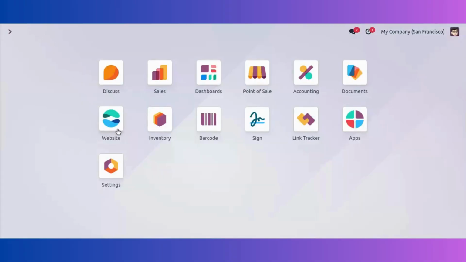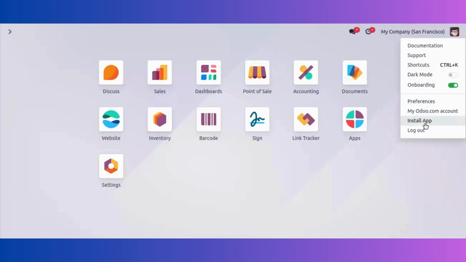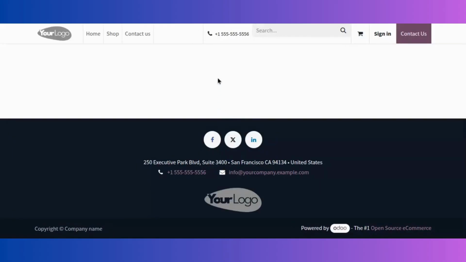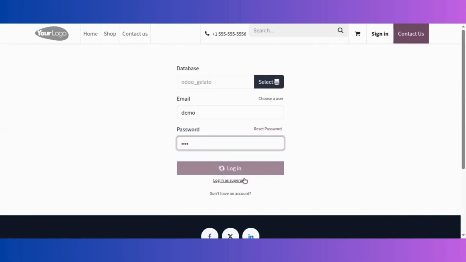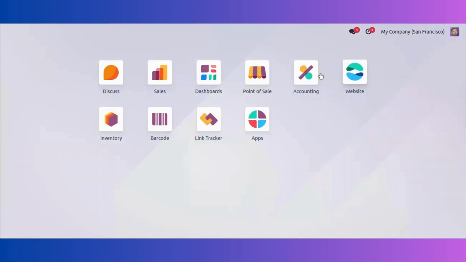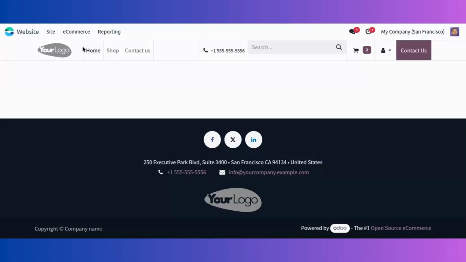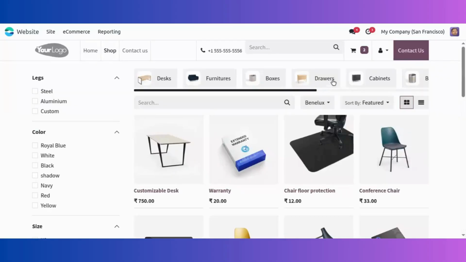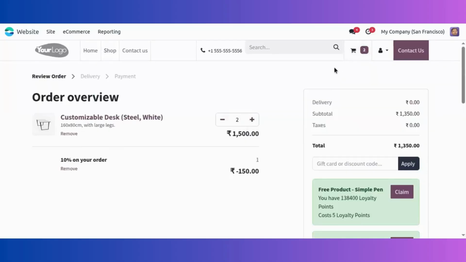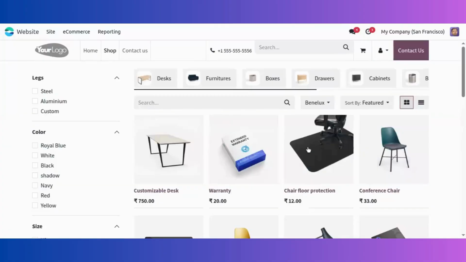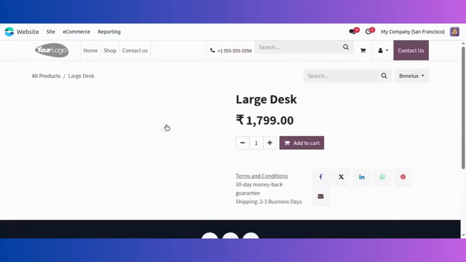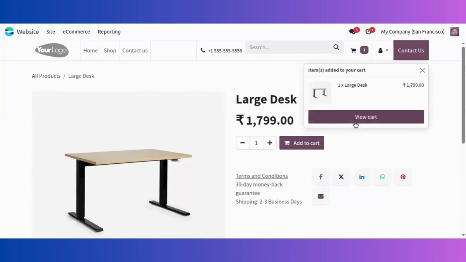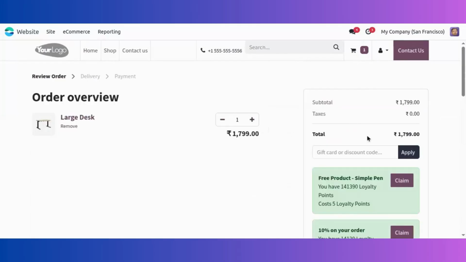Now one more thing is from the website. So to check the website, I'll log in as Smart Demo. Here we have a demo account. So in here, I'll shop from the website. I'll just remove this. And I'll shop a new thing. Let's say it's a large desk. Add it to cart. So now we have that.